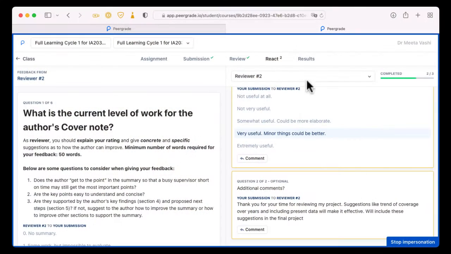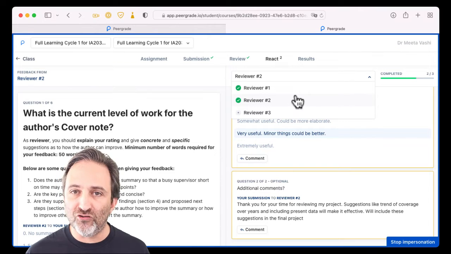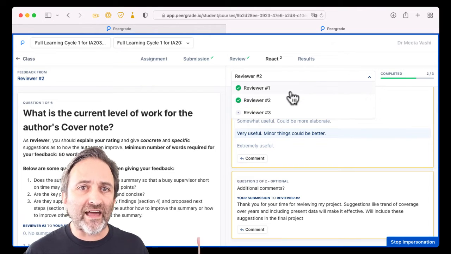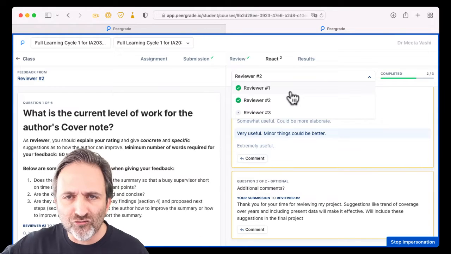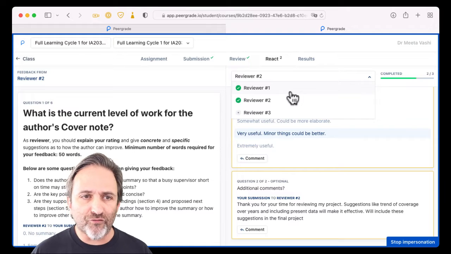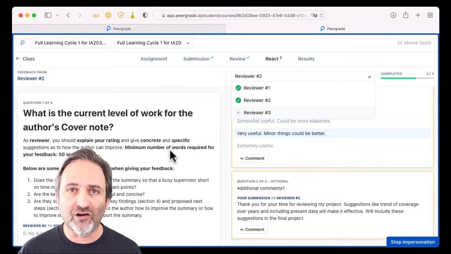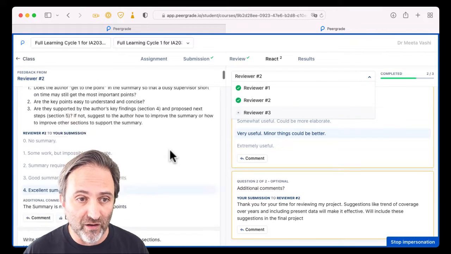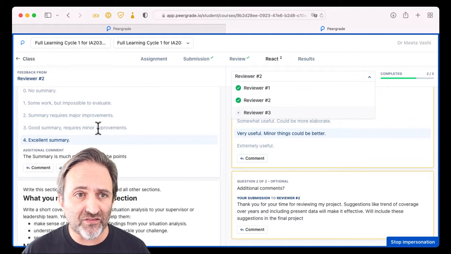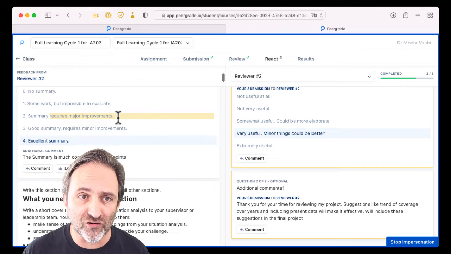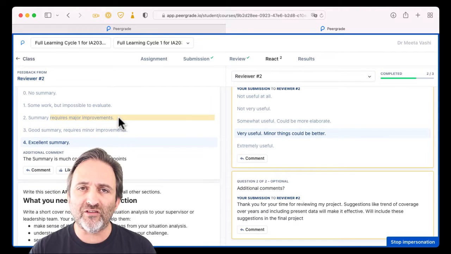Now, where it's going to be of interest is to your own thinking process as you decide what changes you are going to make to your project. You can find yourself in a situation where one reviewer will completely contradict another reviewer. So for example, on the author's cover note, one reviewer here has found it excellent. Another reviewer may say, this requires major improvements. So two things matter here.